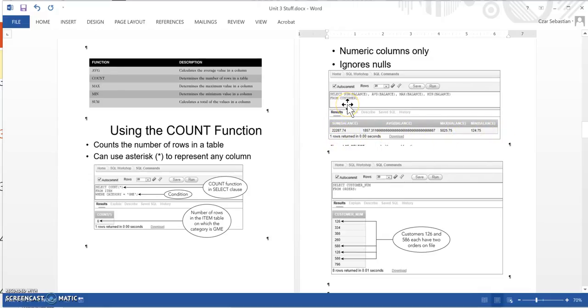Now I could put a WHERE clause in there, so I can do, let's say for instance, warehouse number 3 as an example. Or I can do where category equals GME. So select count, star, meaning it's going to count all of them, from item where category equals GME. What it does is it looks through that particular table, finds the categories that match GME, and counts the items from there. So it's pretty neat. So this is select customer number from order.